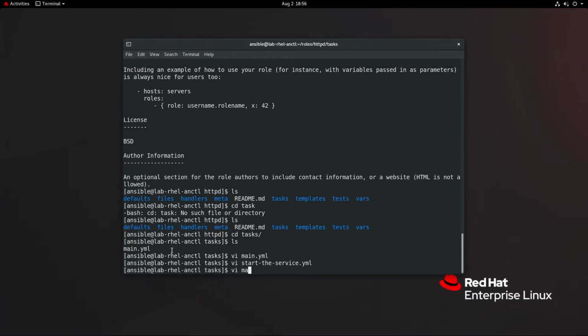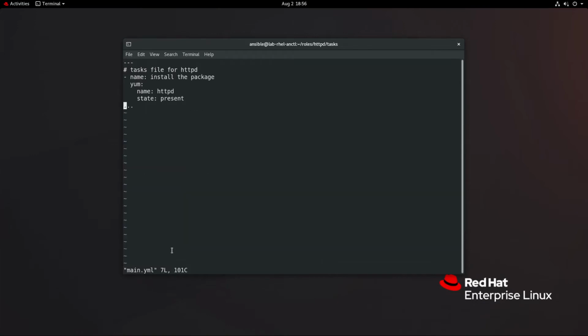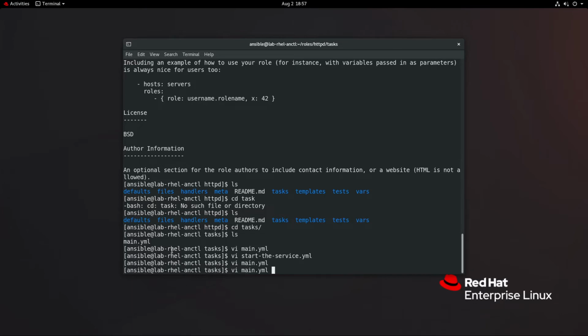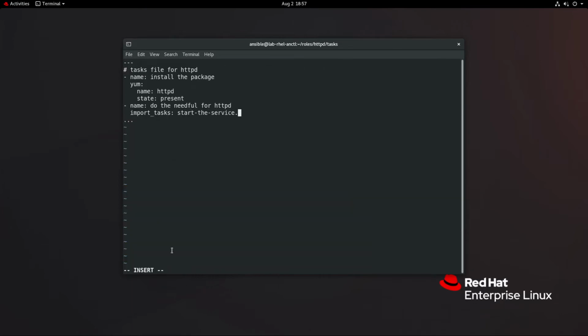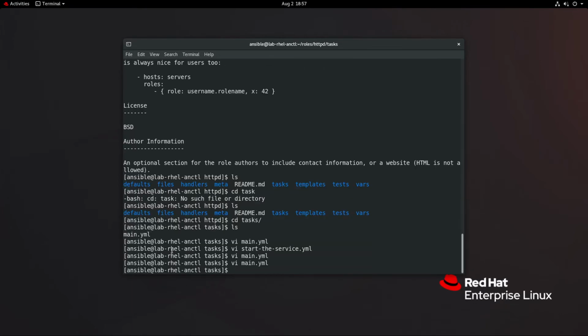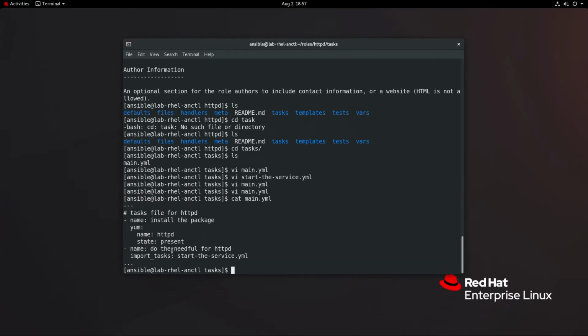So if I were to go back to my main.yml, I can add a task here, and I'm pretty sure I'm doing this right. Let's see. Do the needful for httpd, and I'll say import. I think you can use include as well. Tasks. And what was the name of that? Start the service. That's it. start_service.yml.